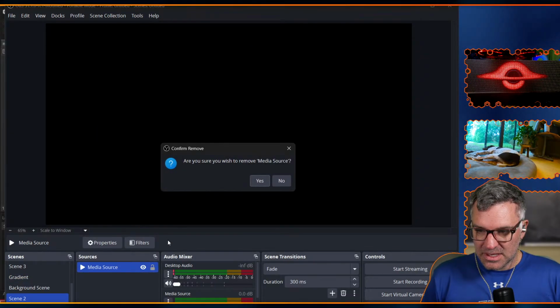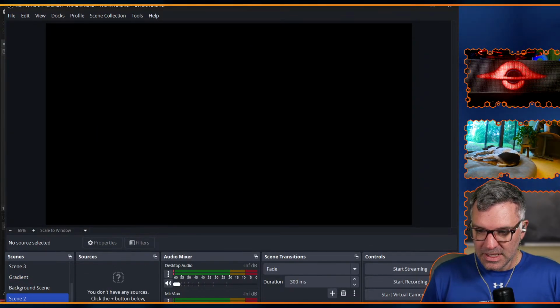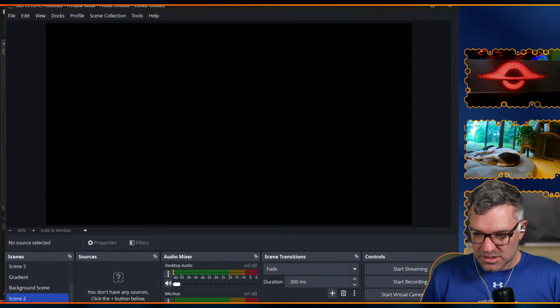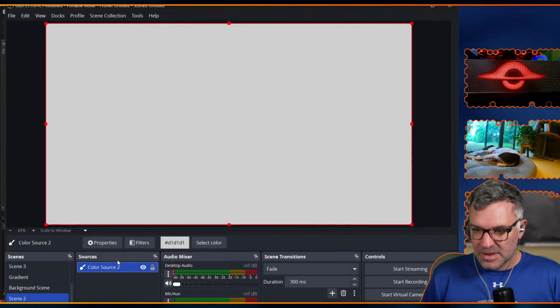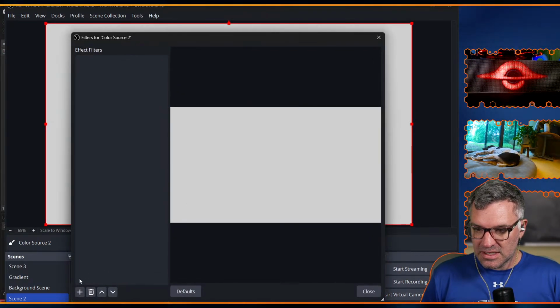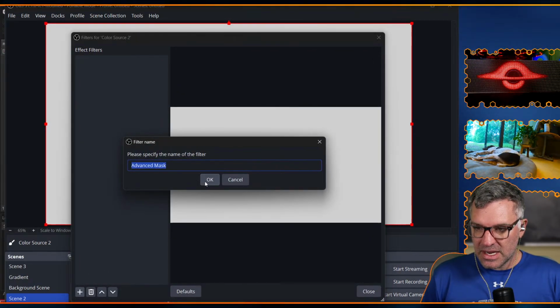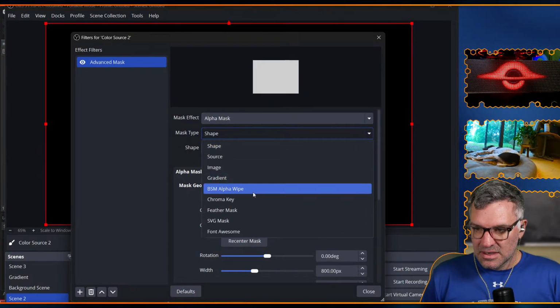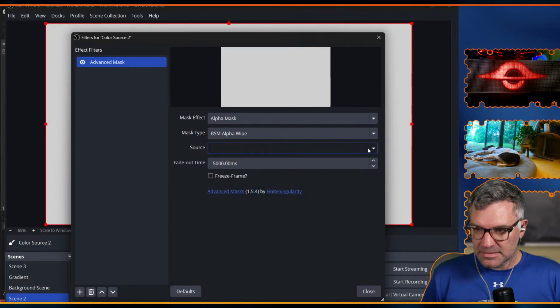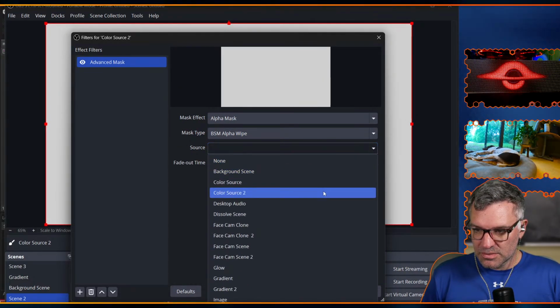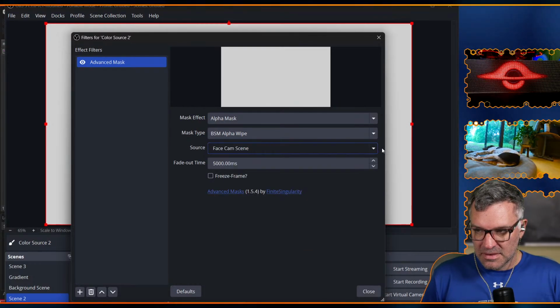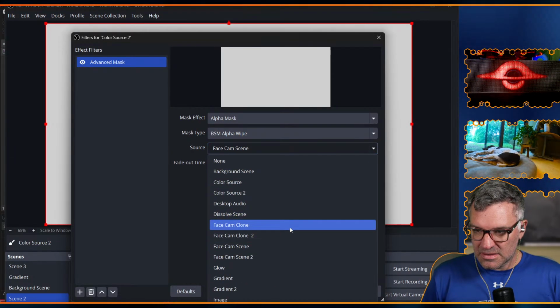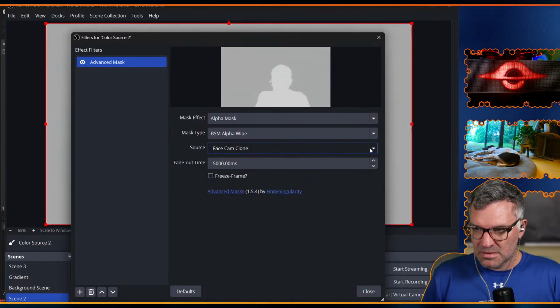Here, let's just build it on this scene. So we're gonna add another color source. Color source. Where did you go? It starts with a C. There we go. And then we're gonna add a filter to this. It'll be our advanced mask. It'll be our BSM alpha wipe. And our source will be... Which one was it? Facecam clone? There we go.